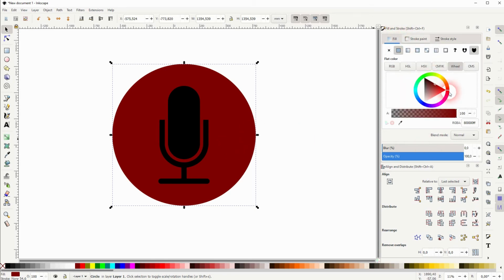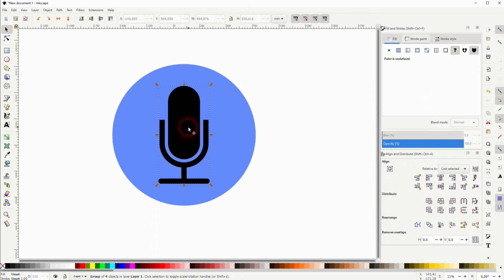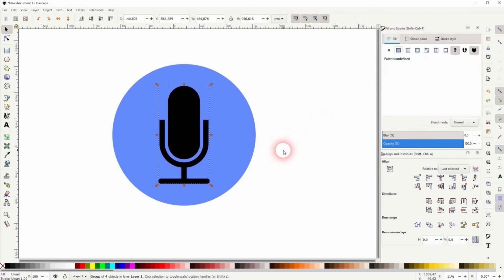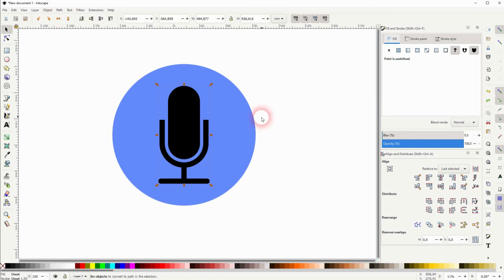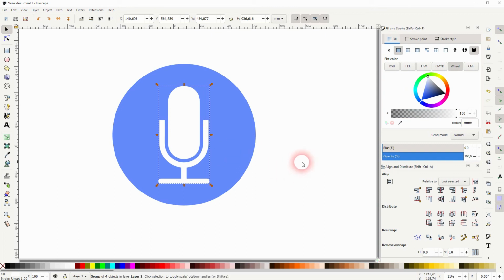Let me change the color to something bluish. I want to have a sky blue. Maybe something like this. If you want to recolor the icon, keep in mind that the bottom part is still a stroke. So before you do that, select it, then go to Path, Stroke to Path. Then we go to Object to Path as well, so that we can be sure that everything is a path, and we can now use a fill, make it white.